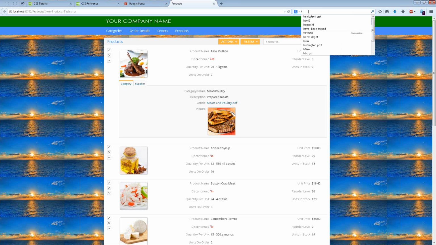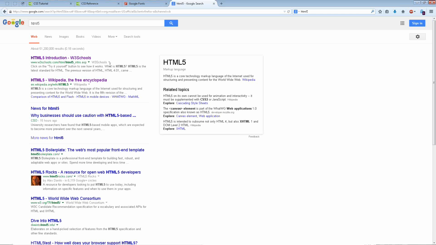So am I. Okay. You know how earlier I said that W3Schools was great as a reference for CSS? It's also a great reference for HTML5. Do I see it? I don't see it. Okay, so actually, it's the first link.